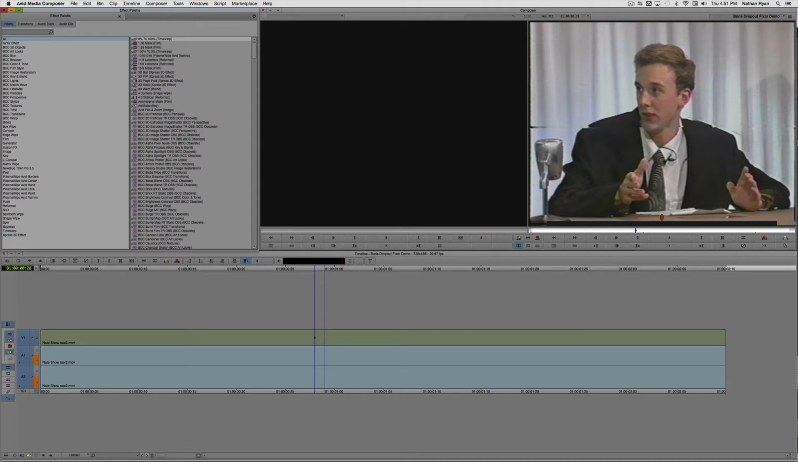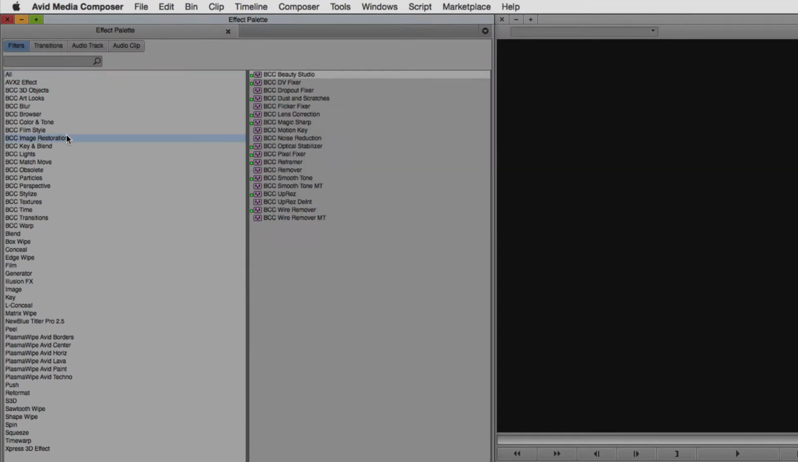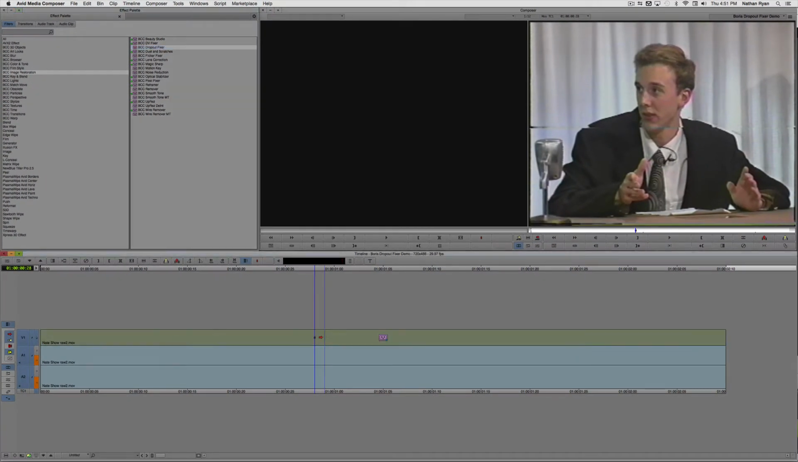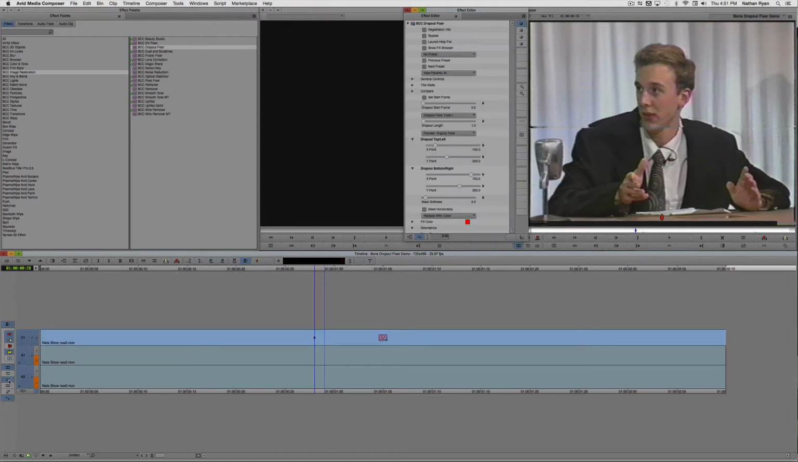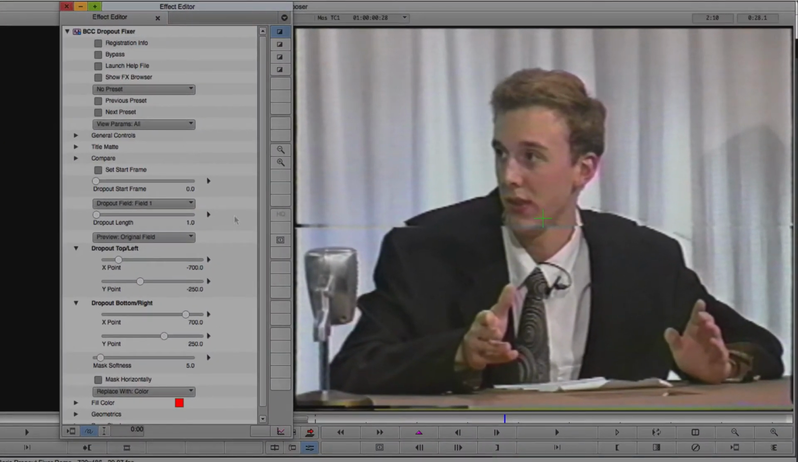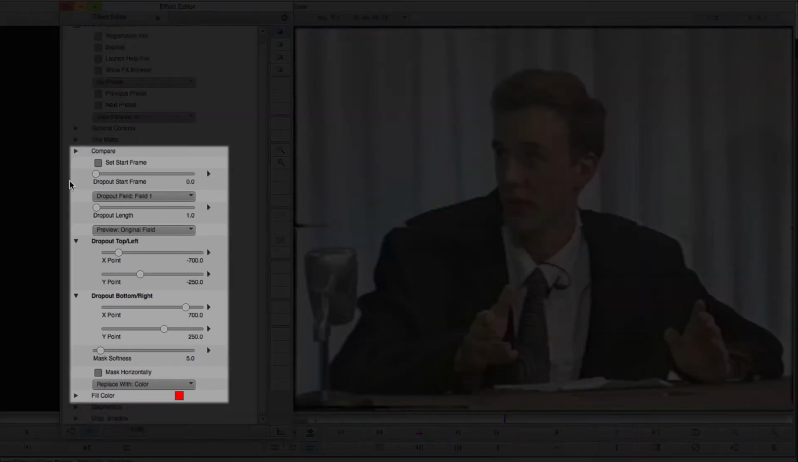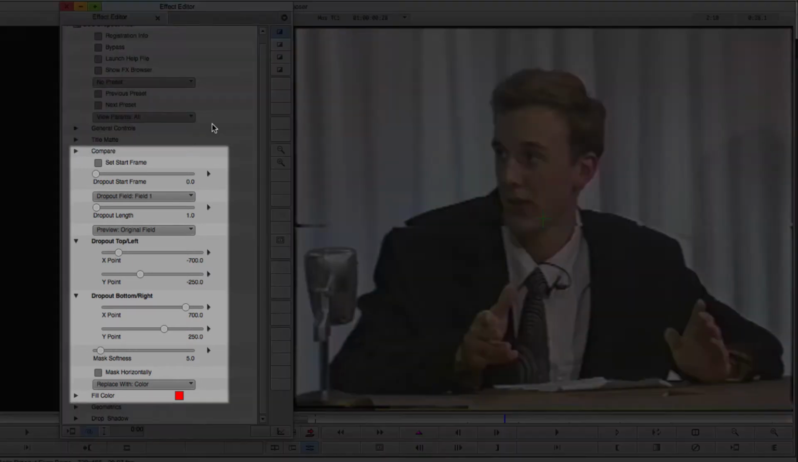So what we'll do is we'll go to our effect palette and go to BCC Image Restoration, Dropout Fixer, and drag and drop that onto the clip. Next, we'll go to our effect editor, and you'll see we have several controls available to us. The most important sliders for this effect are this group right here, between Compare and Fill Color.